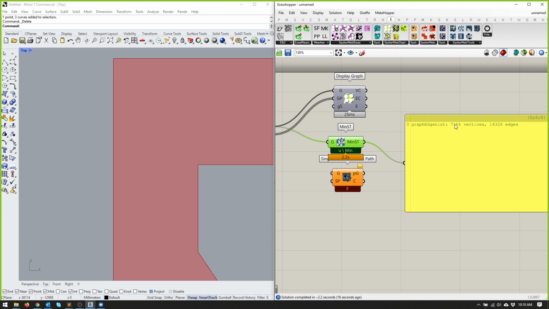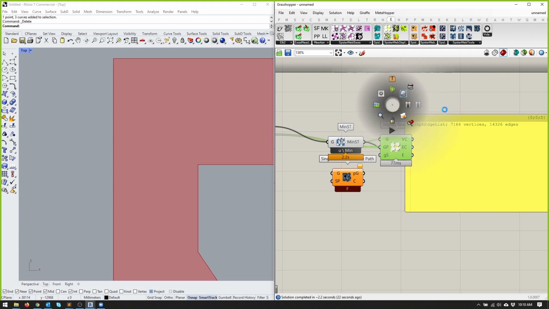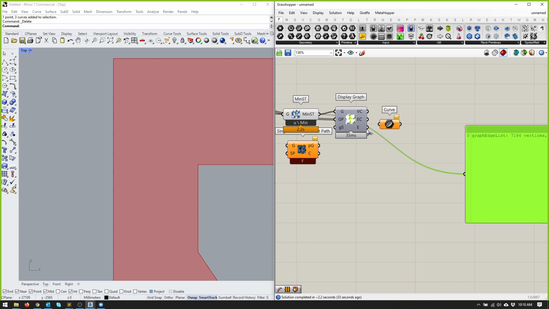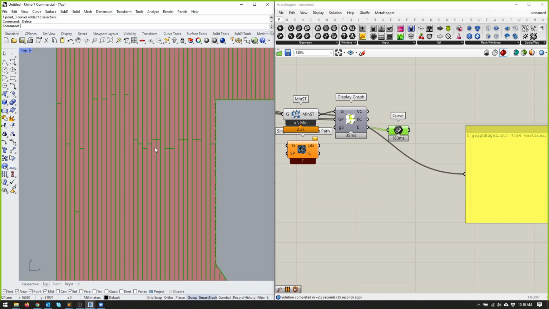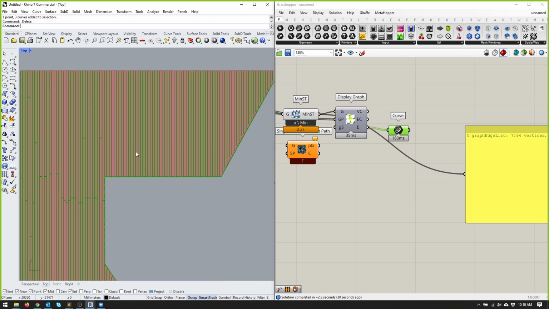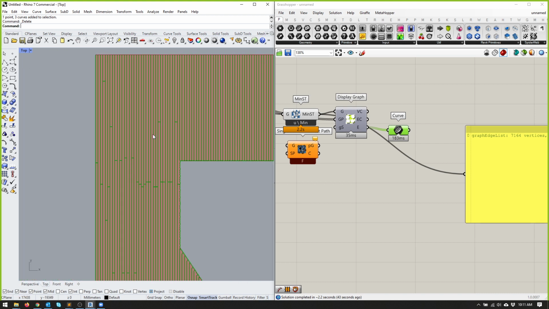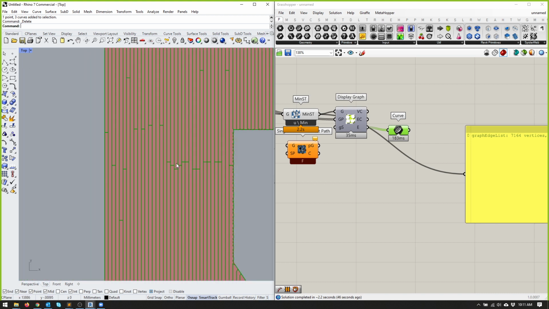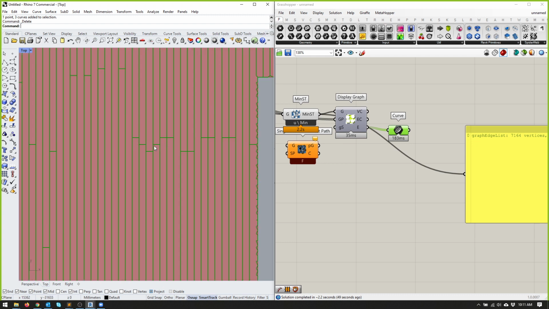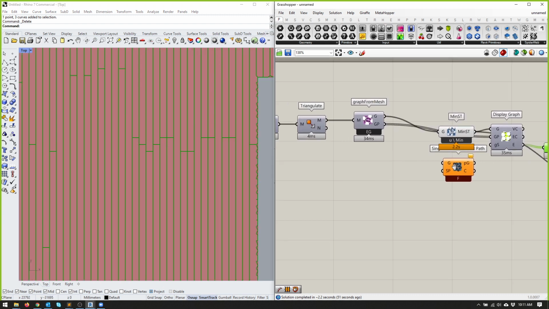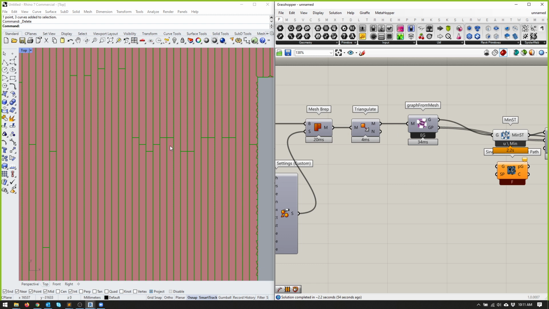It gives us a graph edge list, and if we display this graph, maybe I shouldn't have done that, what it will show is, if you were to get to every point, where those connections would be. And this one is just an absolute nightmare. But this is not taking into account the 45-degree angle.